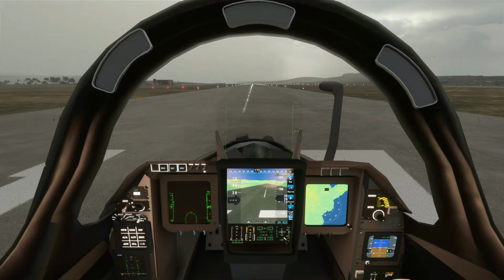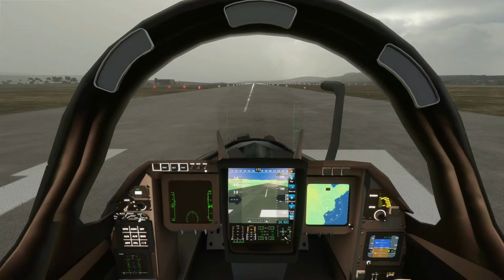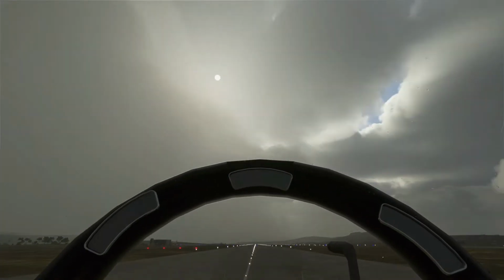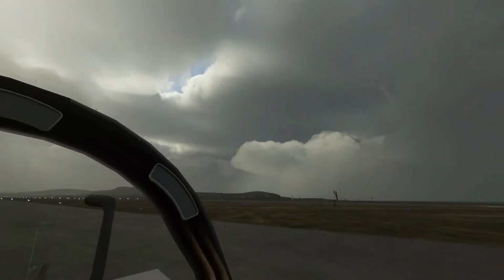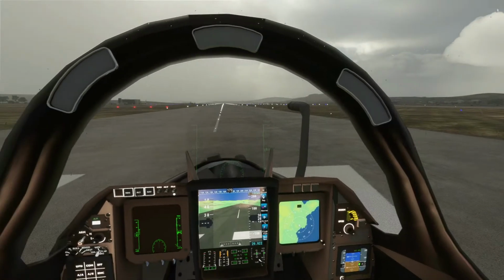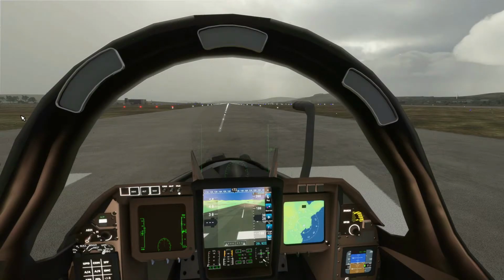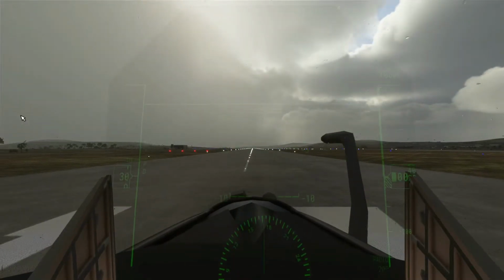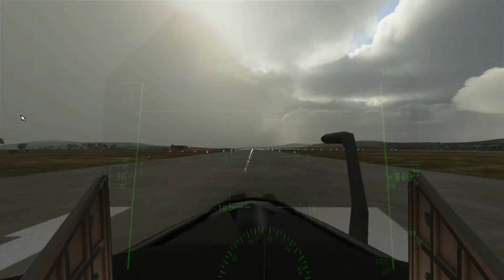Here you see the cockpit in the day. It's raining outside. I hope you like the rain effect on the cockpit. Looks pretty decent. Here's the HUD. I missed the G-force. I will add the G-force later on. First things first, I have to increase the luminosity of the HUD on daytime.